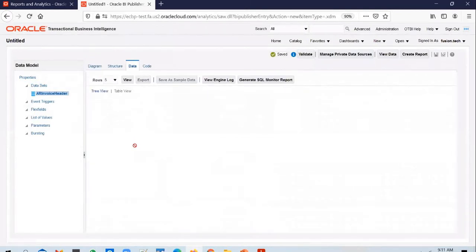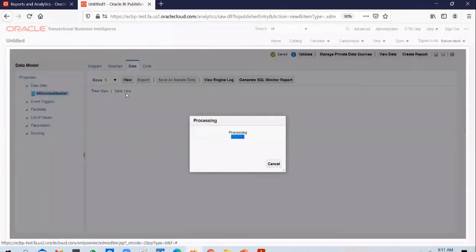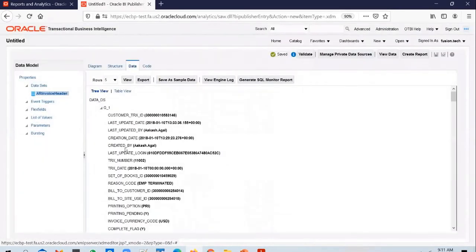You go to data and you click on view. Go to table view. By default, the information will be displayed in tree view. And by default, only the first 5 rows fetched by the query will be displayed. So you don't need to add in a where row num less than 5 condition. By default, the output will be restricted to display only the first 5 rows. If you want to increase the limit, you can click on the drop down and increase the number of rows that you want to see.